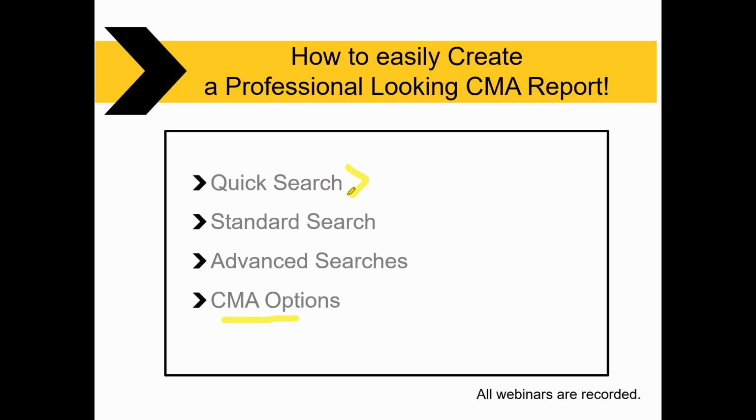So the first one is this quick search here. The standard search is actually an extension of the quick search. So it's actually pretty cool because any type of criteria, anything that you can think of that you would need to search by, you can actually find it within the standard search criteria form.